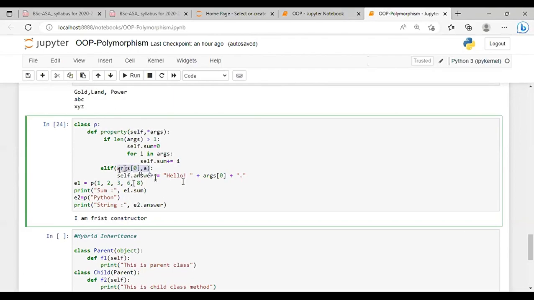What is the logic here? You're writing the string like e2 equal to Python. Suppose you are getting more than one element, then this will be true, right? You take the links, navigate through them, and then do the sum. And if there is only one value, then you just say that hello value and this one value.